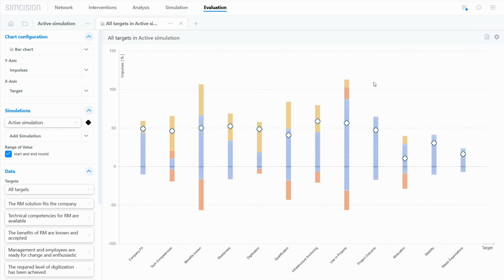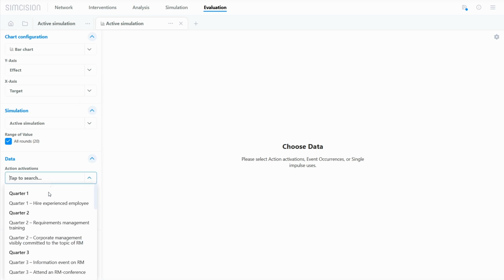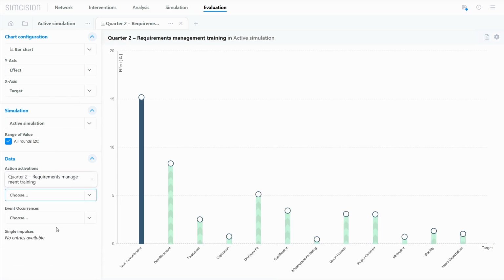Another chart that is largely underused is the effect chart. Change the y-axis to effect, and you can choose an action activation of the current simulation. The blue bars now represent the direct effects on the model values that came into the model because of this action. The green bars are all indirect effects, values that increased in the following rounds because this action was activated.